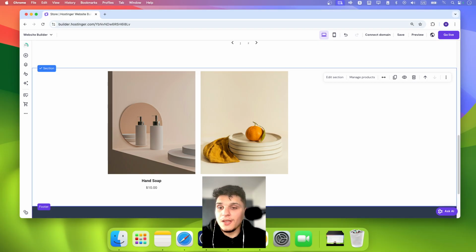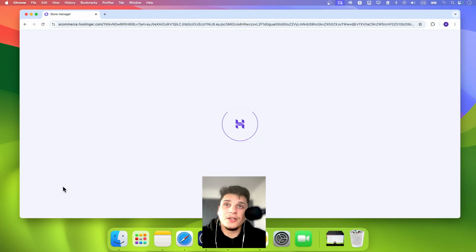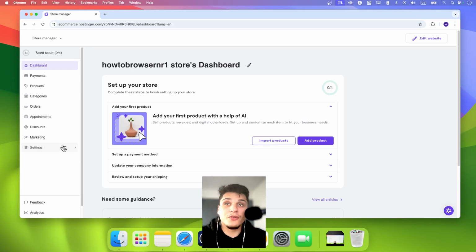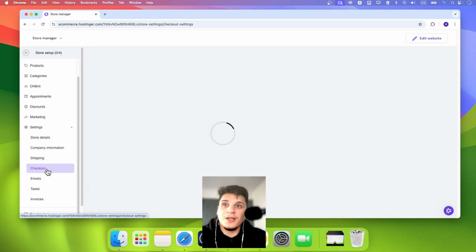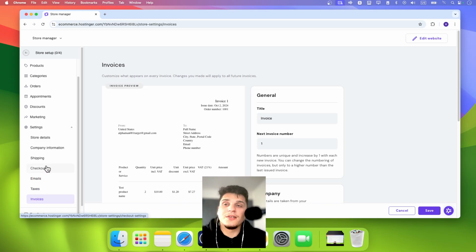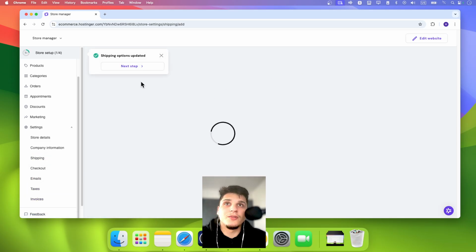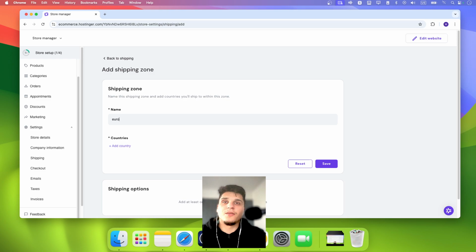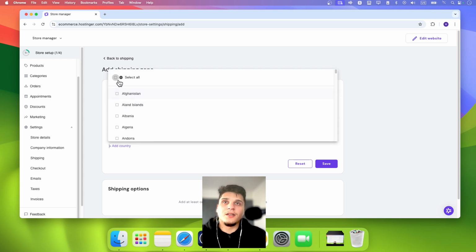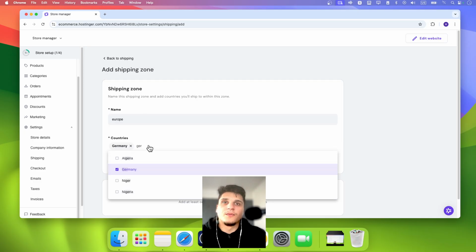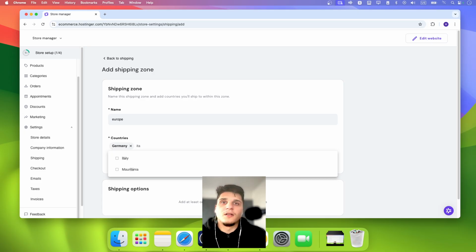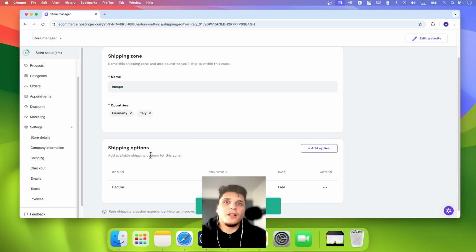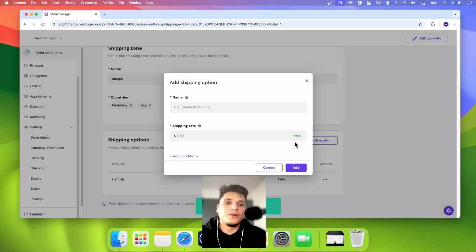Now that's pretty much it. What other things I can show? There's something maybe in manage store here. Here you have the settings for your store: settings, details, shipping, checkout, emails, taxes, and invoices. And here for shipping, you can create a zone here, which we didn't. We can just say Europe, let's say. Here add countries, and I can add the countries now. Can click on save, and I can add some shipping options from here.